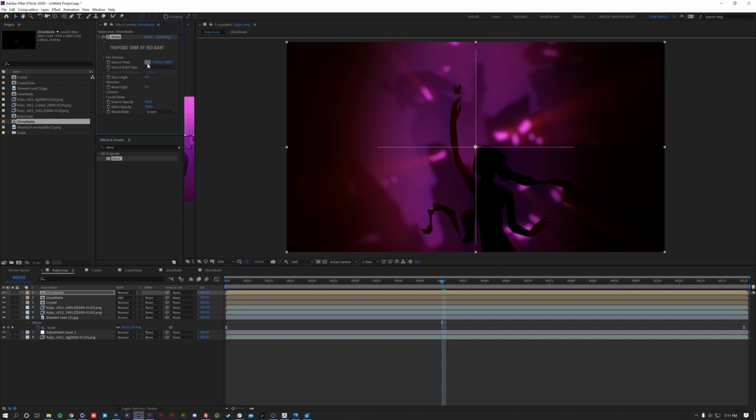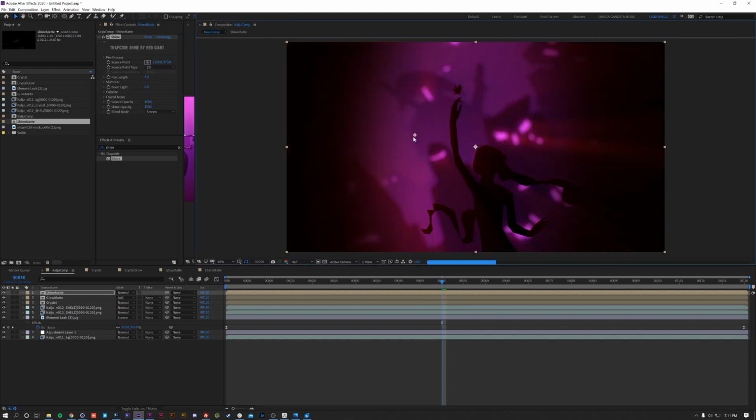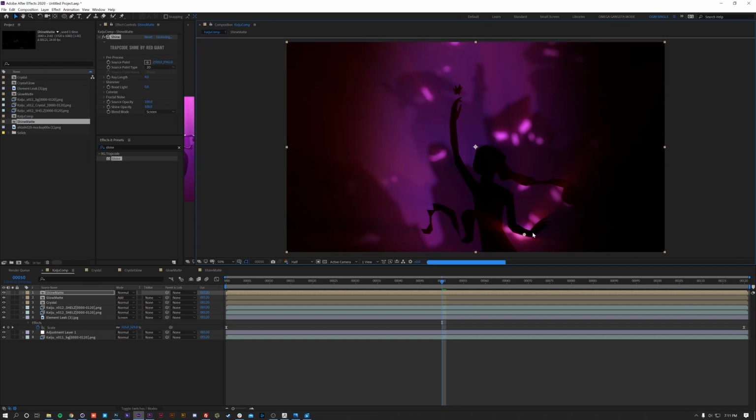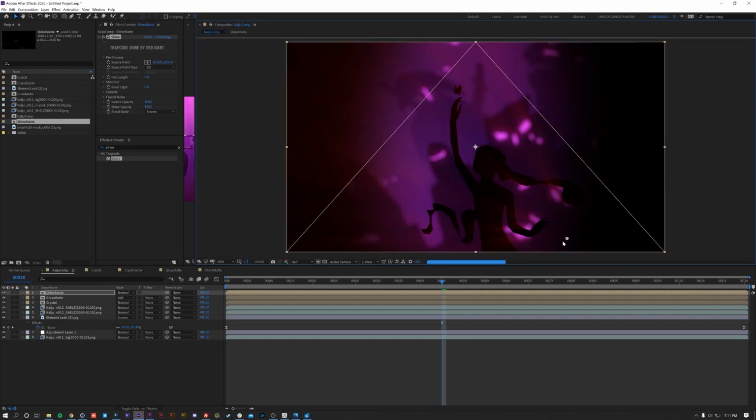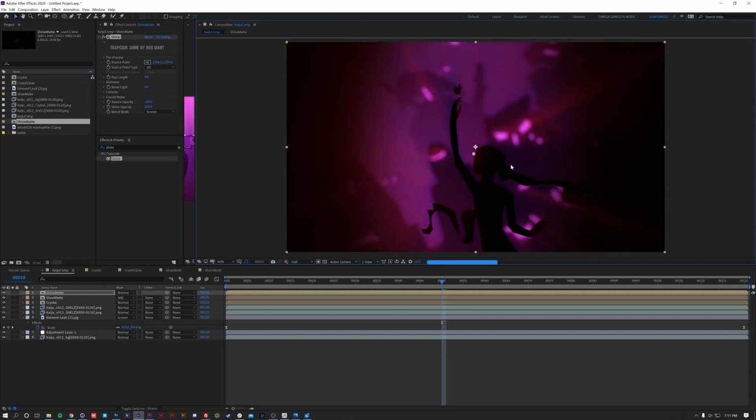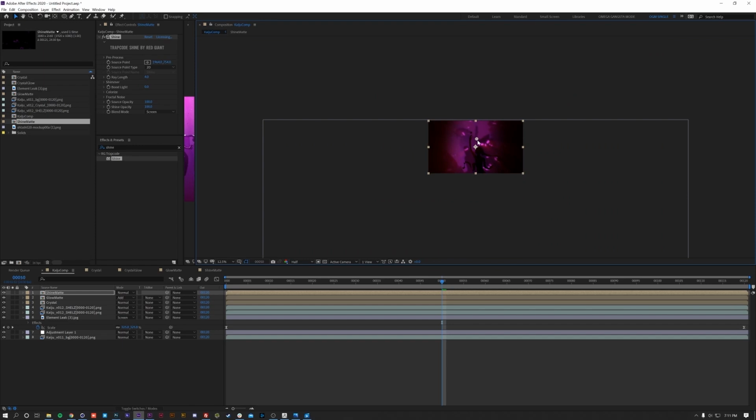By default, Shine is going to come out right in the middle. You move it around and you can start to see what it does. It's taking the brightest points and masking with the darkest points. So it's creating this really cool lighting effect already. I'm going to bring it right on top like this, so it looks like it's shining down on them.